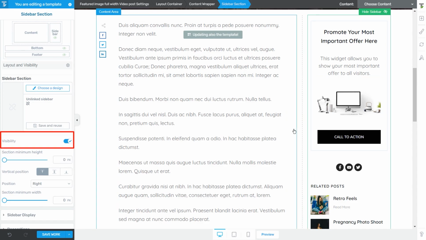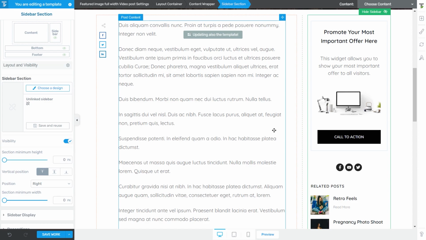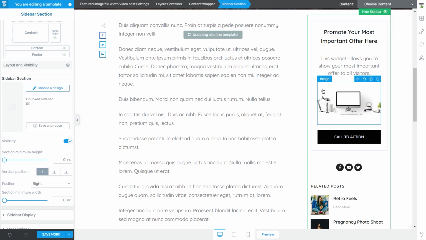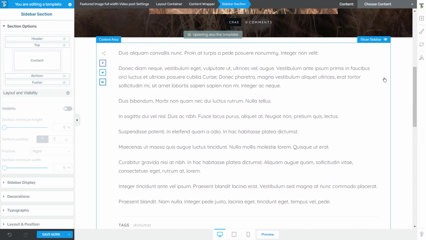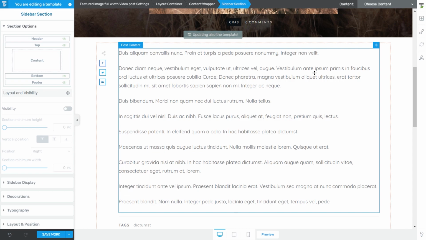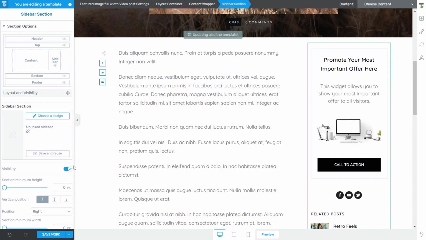This will of course let you choose whether you want to have a sidebar section on this template or not. If you want to hide the sidebar from this particular template, you can simply disable the visibility option, which as you can see has taken the sidebar out of the template. If you ever want to show it again, all you have to do is click on this switch.